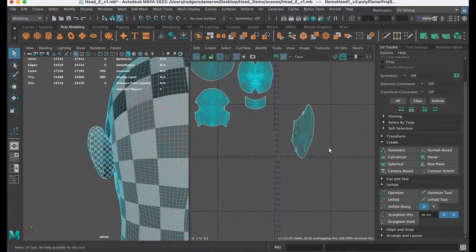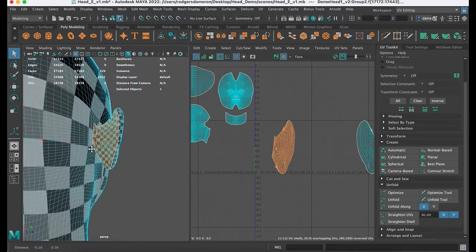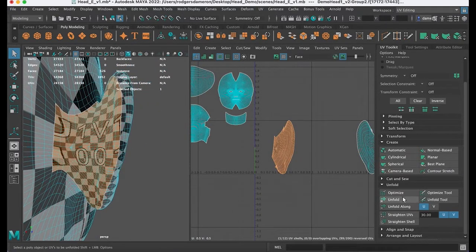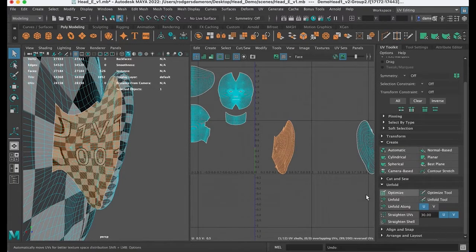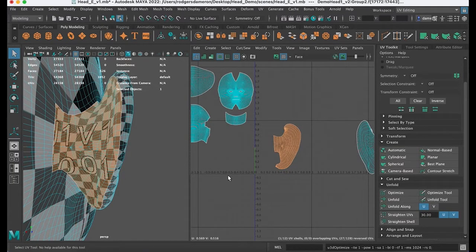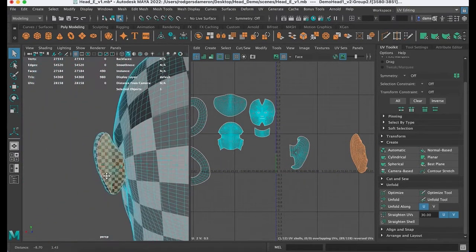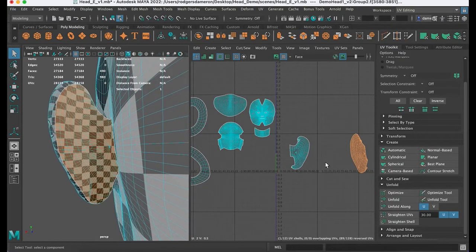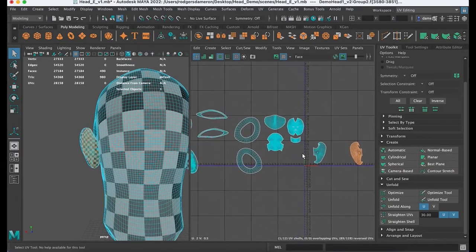And then here, I'll right click and go to UV shell, select this one, and I'm gonna try unfold first. That looks good. Let me just see optimize. Okay, this time optimize looks slightly better. So I'm gonna do the same thing on this side. Select that UV shell and then try optimize. That looks good.